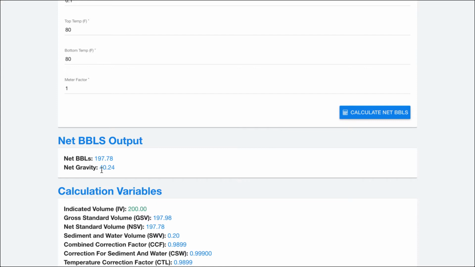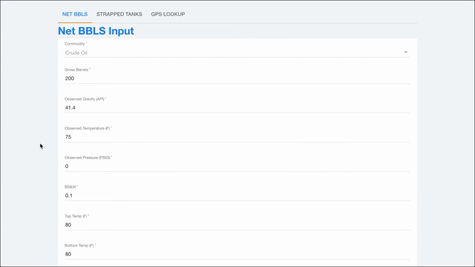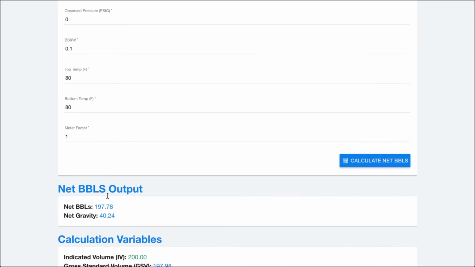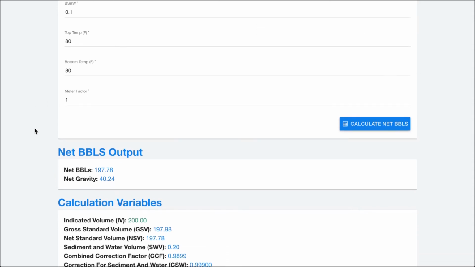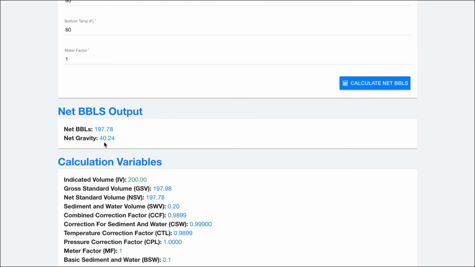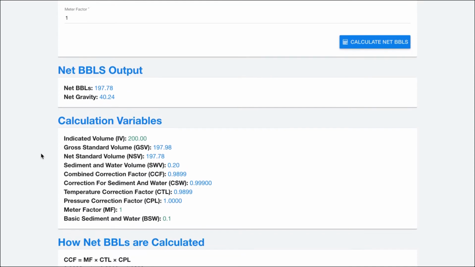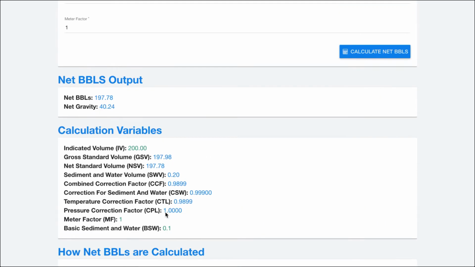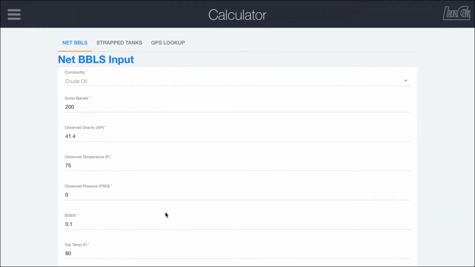You can see that the 200 barrels have been corrected to 60 degrees to be 197 barrels, since the temperatures are higher and, compared to the sample, it's less dense in this case. And you have the corrected gravity as well. Also down here, you have access to how net barrels are calculated. It gives you all the different intermediate steps, if that's of any interest to you. But pretty straightforward to use, pretty standard.